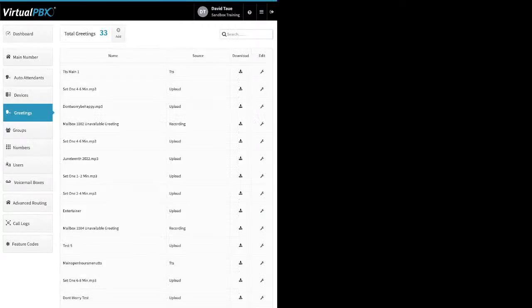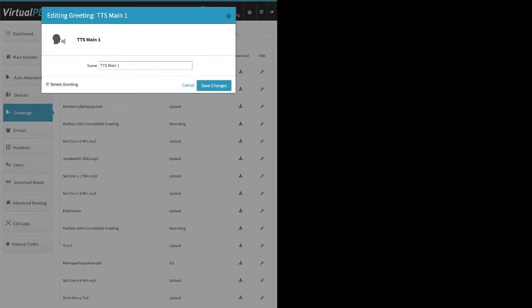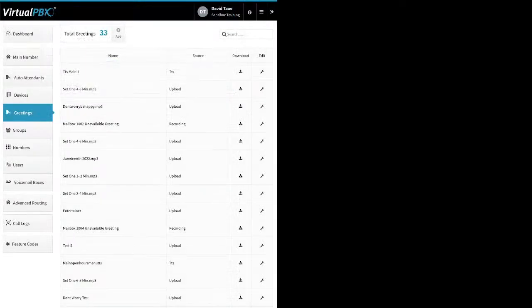The greetings manager shows all your media files that you've uploaded or added to your account. Name is obviously the name of the file. Source, TTS means text to speech. Upload means you uploaded the file. And recording means you recorded it over the phone. You can download these files to listen to them to see if they're still relevant to your needs. And then with the little wrench icon here, you can change the name. So for that main open hours menu, TTS text to speech greeting, you can change it to something you'll recognize, as well as delete a greeting that no longer makes sense or you no longer want.